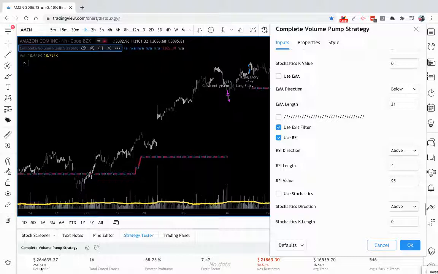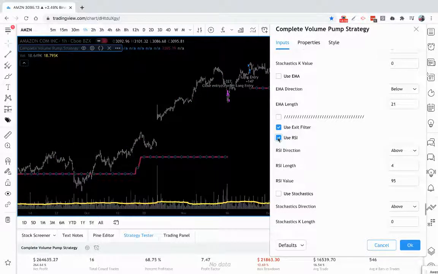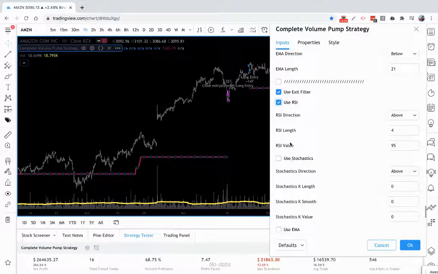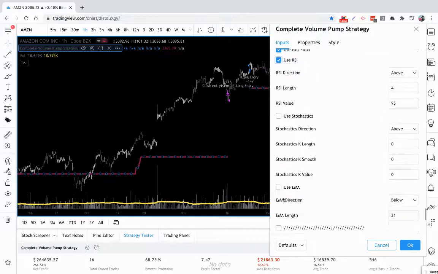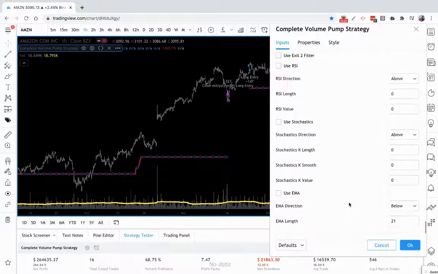You can see here how that actually made our strategy a lot better. It filtered out a lot of the trades and made us a lot more profitable with the exit filter. Because now we're not exiting as soon as it goes above 95, whereas before we were. So you can try out different things. You have a stochastics filter for the exit filter and also an EMA, and you have 2 of those. So you could use one as a short time period and one as a long time period.